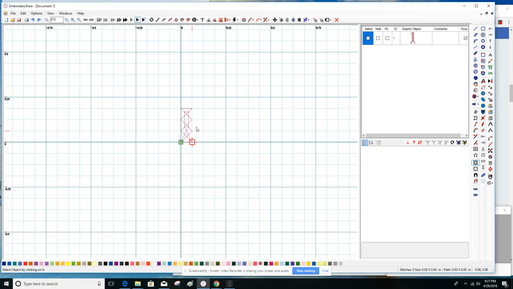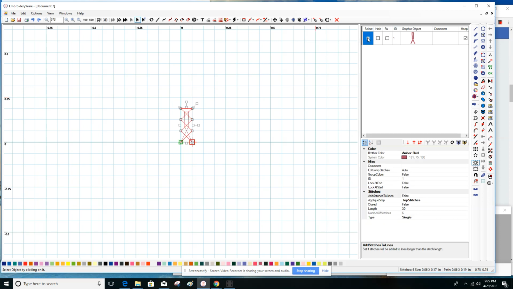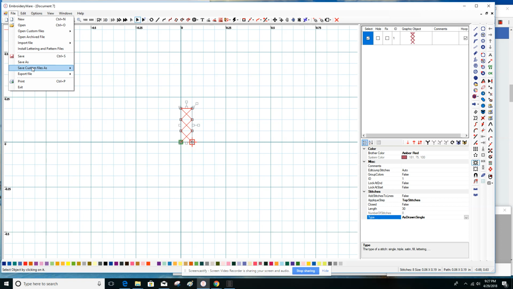So my pattern didn't come out how I drew it, but I can go to select that. I'll come down here and create an as drawn single stitch. And now it's going right where I put my stitch marks. There's my stitch pattern. I can go up to File and save this custom file as a stitch pattern right there. I'm not going to do that quite yet. I want to see what my stitch pattern is going to do before I go through the trouble of saving it.